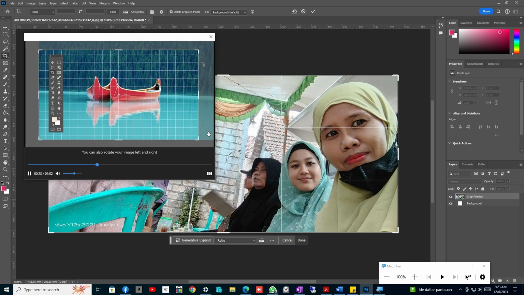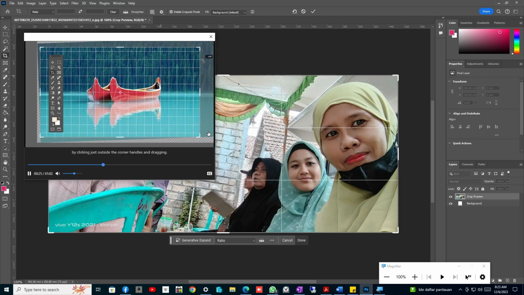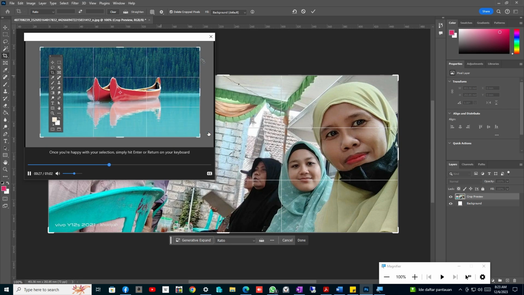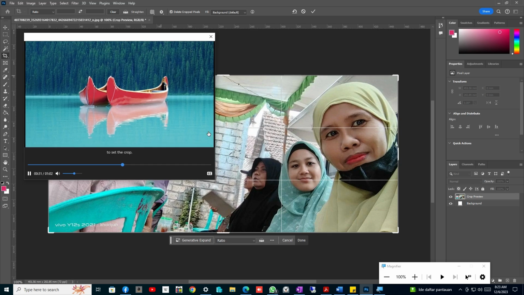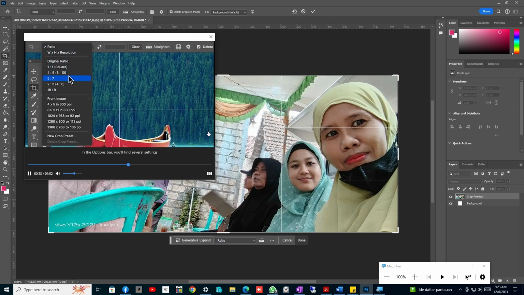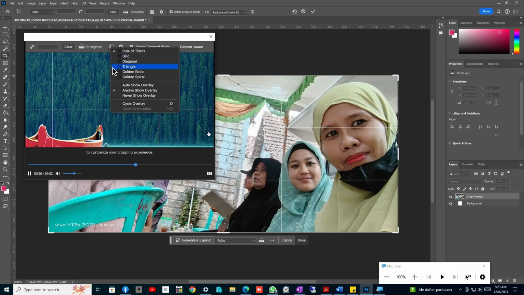You can also rotate your image left and right by clicking just outside the corner handles and dragging. Once you're happy with your selection, simply hit Enter or Return on your keyboard to set the crop. In the options bar, you'll find several settings to customize your cropping experience.